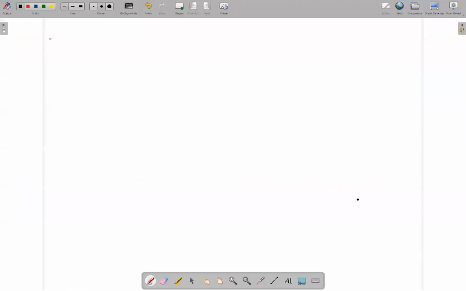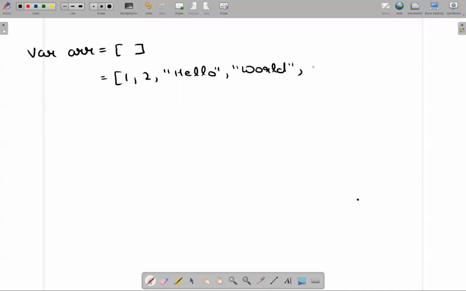When I talked about arrays, we used to declare arrays in this way. Yesterday we saw the array. So when I was talking about an array, in this array you can put anything. You can put numbers, a name, a word, a boolean value or anything. In this array you can put anything.